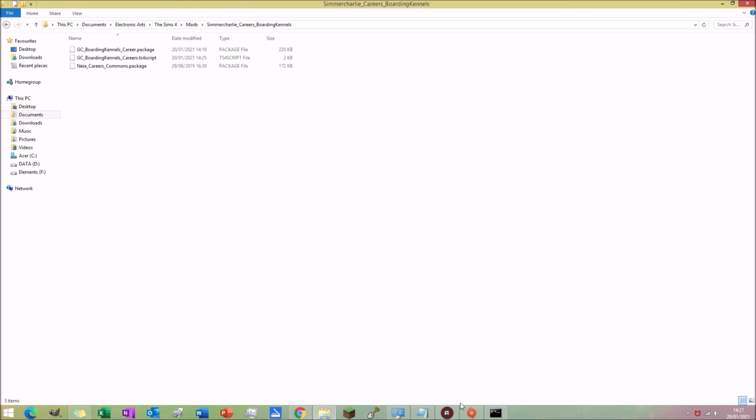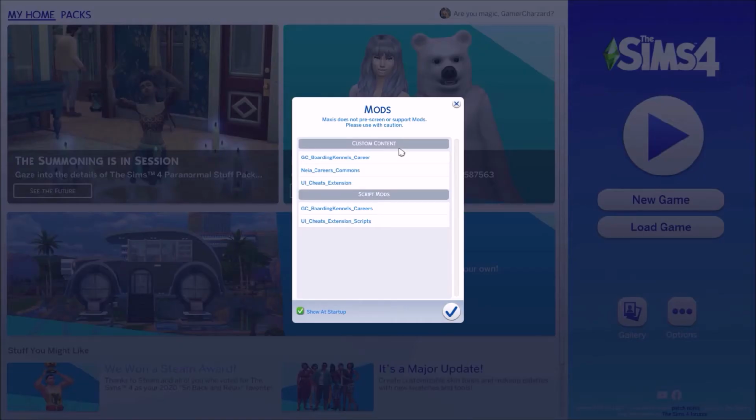So what I'm going to do is open up Sims 4 and just show you guys that it's all working. So I will join you again in a moment when it is open. So quickly, as you can see on the home page just here, the mod has installed correctly, because it's come up in the first section, which is custom content, which is the package file just there, as well as Nina Careers Commons, and then also the UI Cheats is just there as well, as an example to show that this has worked correctly, as well as the script file has actually worked and it is just here in the scripts mod.